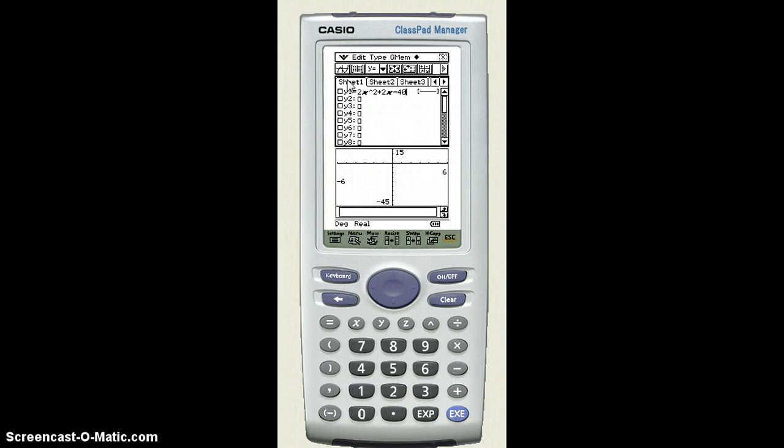Now, to plot the graph, I touch the graph icon here, and first of all I'll tick that, then I'll touch the graph icon, and there you can see my graph is plotted. Now to find out some of the interesting solutions or parameters for this graph, we use Analysis, G-Solve.